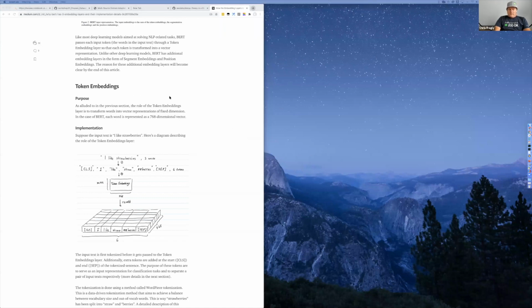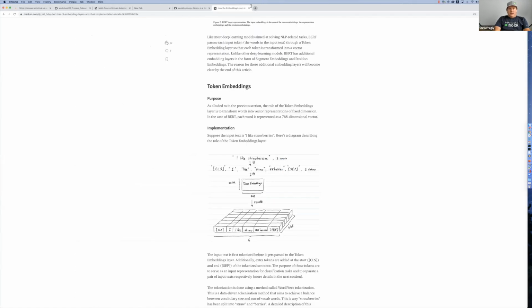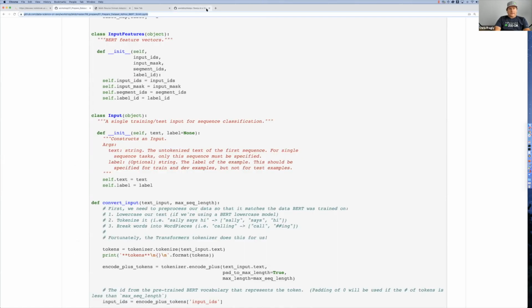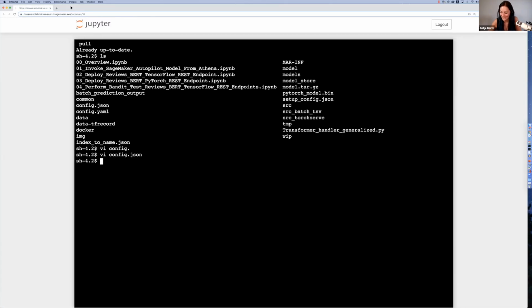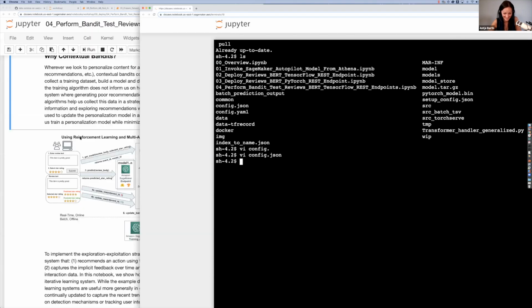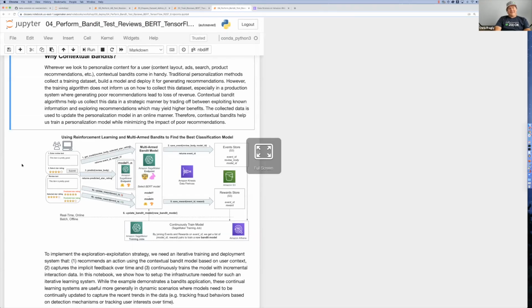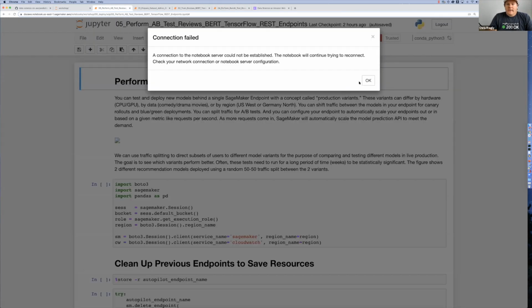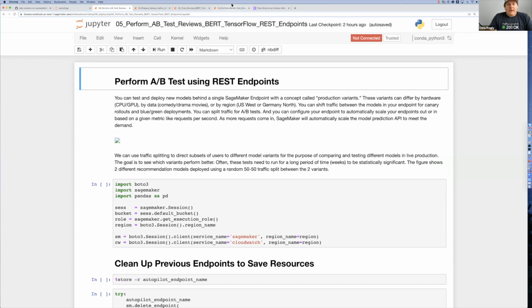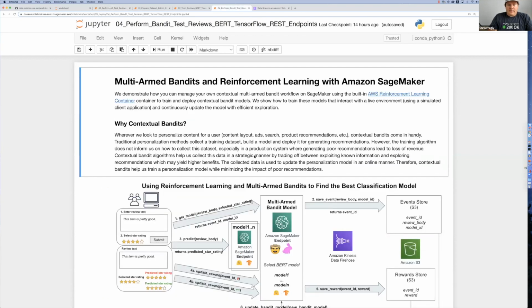And I believe you want me to show the multi-arm bandits, correct? Of course. Exciting new content. Yeah, I've been working on this for a couple weeks now. Okay. So let me show you a little bit about multi-arm bandits. Move this out of the way.